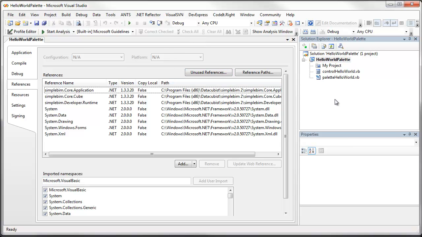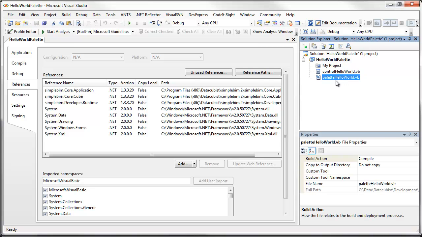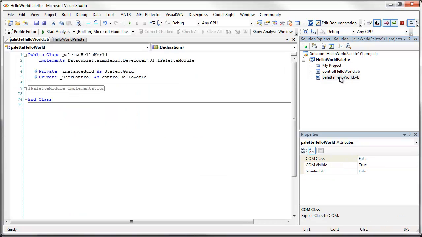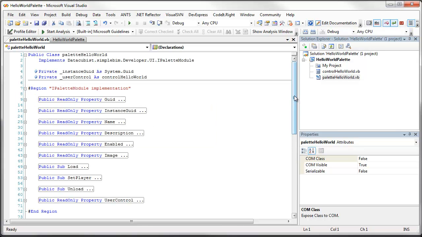When we have these references set, we create two source files. The first one is called palette hello world. It can be called anything. This is just a naming convention to prefix it with palette. And the implementation is fairly simple. It implements this IPalette module interface.